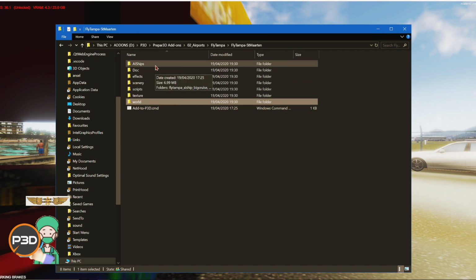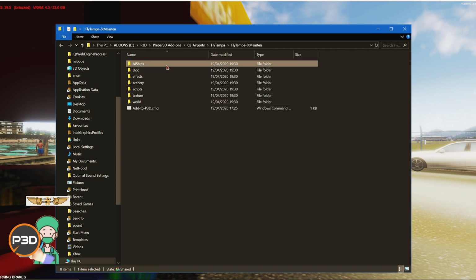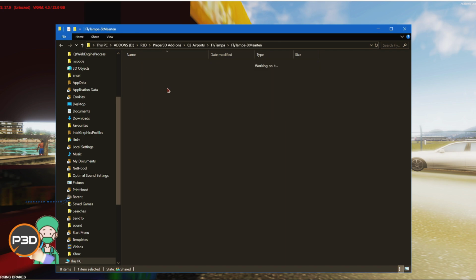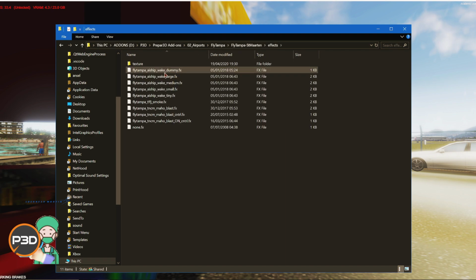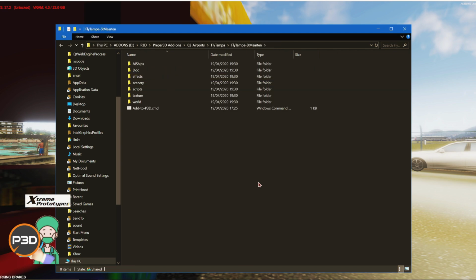They've also got AI ships rock in here, which aren't in the sim objects folder, which is interesting. I imagine there's scripts for these. Nope. They put them under effects. That's weird. This is a prime example.